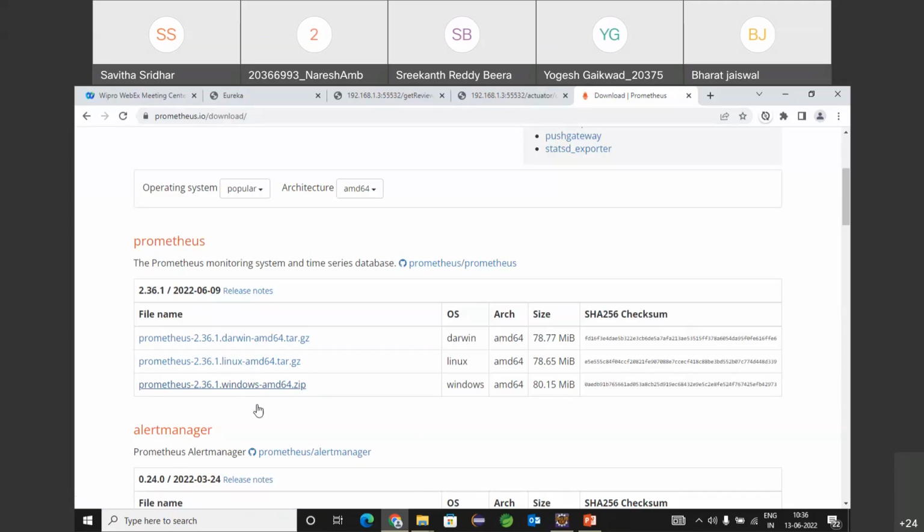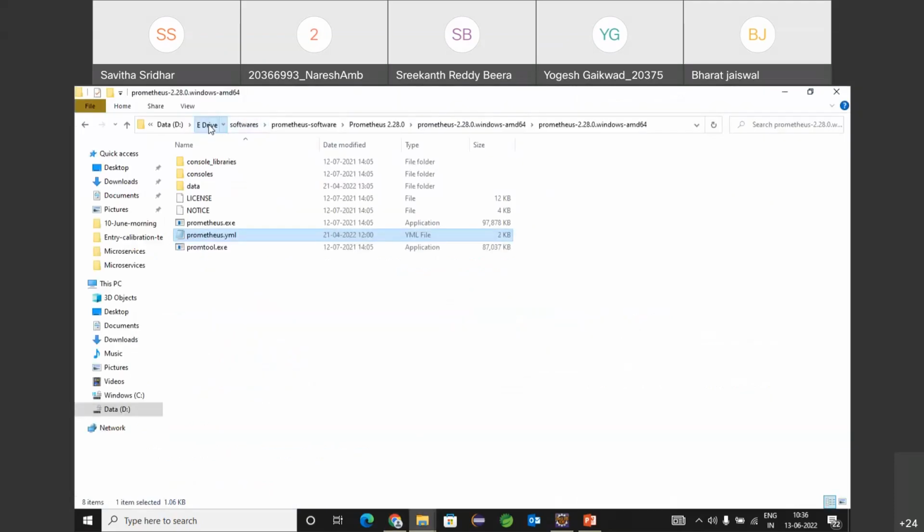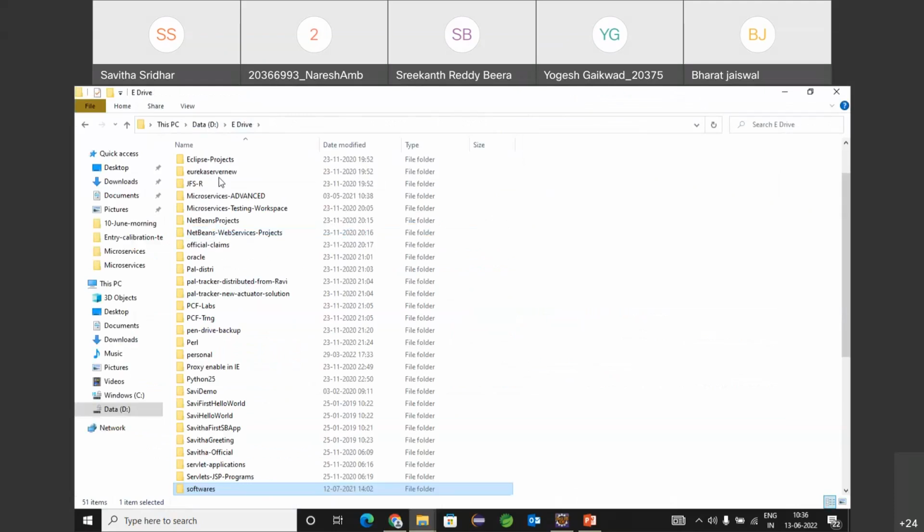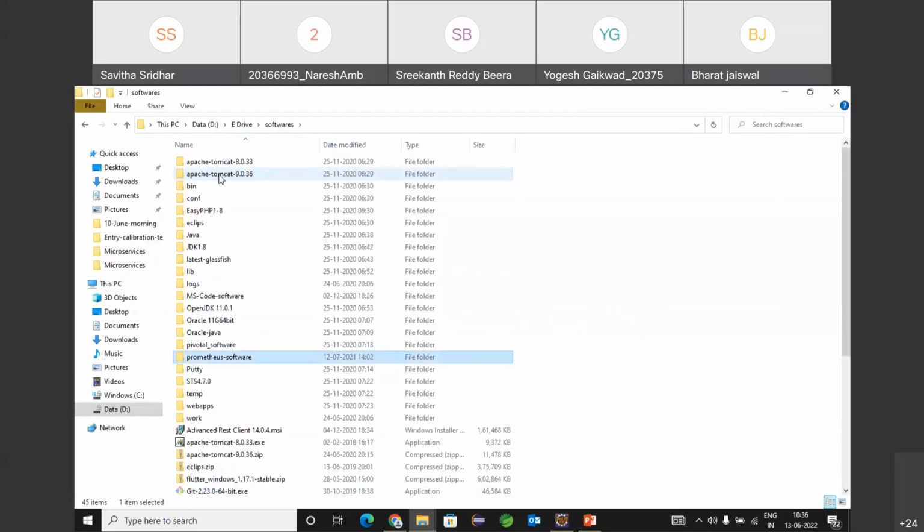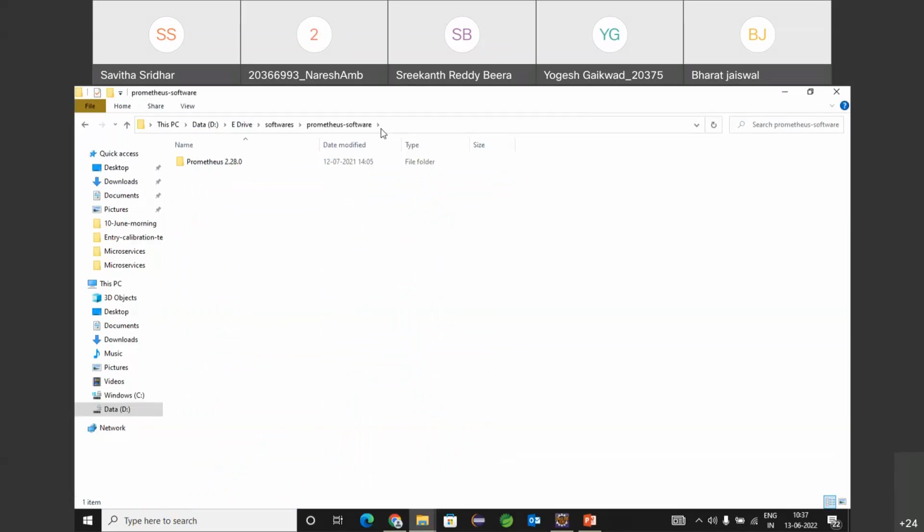For example, in my machine, on my E drive under softwares, I have created one folder called Prometheus software. And under Prometheus software, whatever zip file was given to me, I have unzipped it. When I've unzipped it, you can see that I will get this folder called Prometheus 2.28. This is the zip file that you will get.